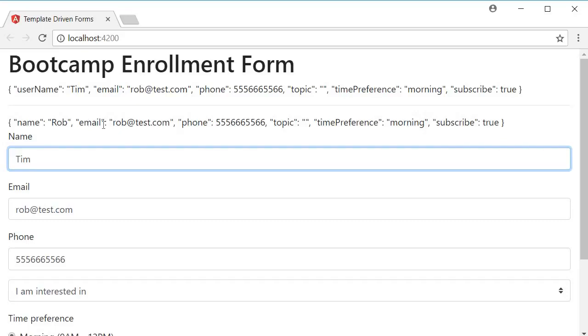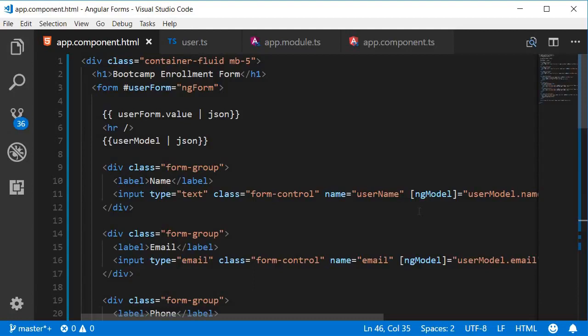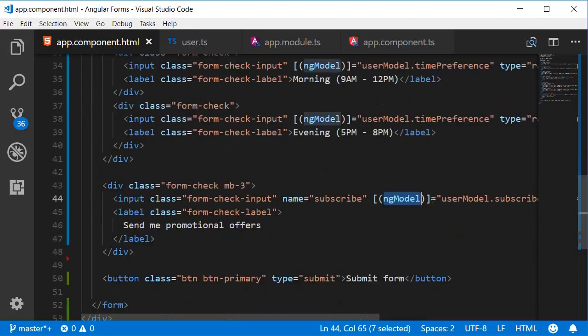Two-way binding can be achieved with the banana in a box syntax of the ngModel directive. So for each form control, change from square brackets property binding to banana in a box two-way binding. So parentheses inside square brackets. Alright, so I have replaced all occurrences of property binding with two-way binding.